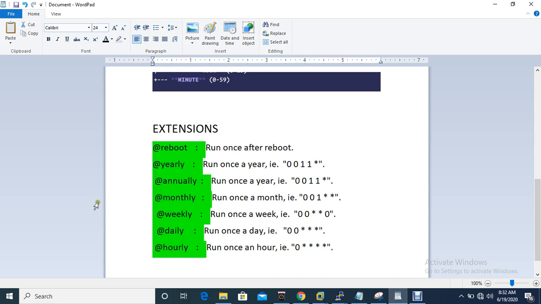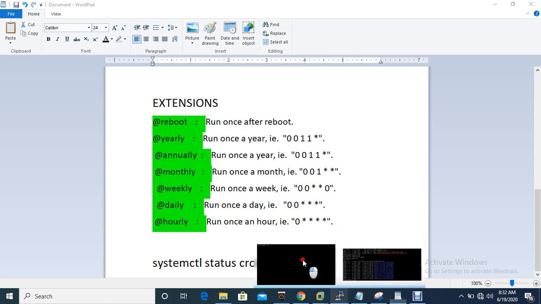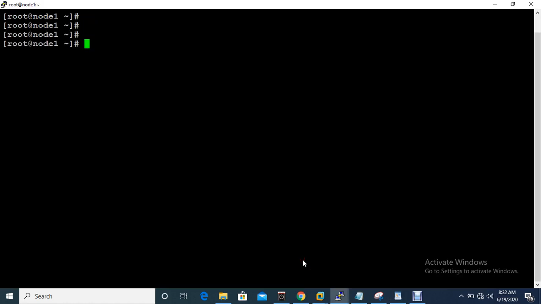If you want to check whether your cron tab service is running or not, you can use this command: systemctl status cron.service. Now let me show you some practical here.